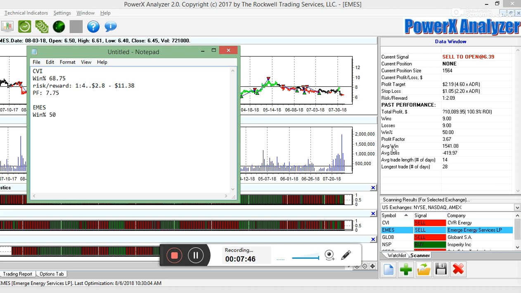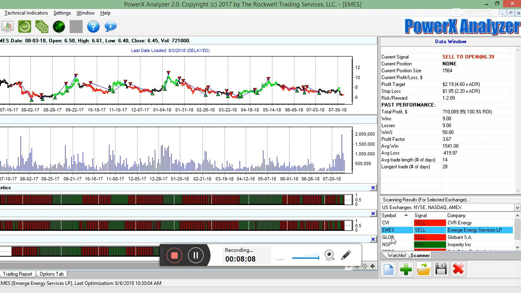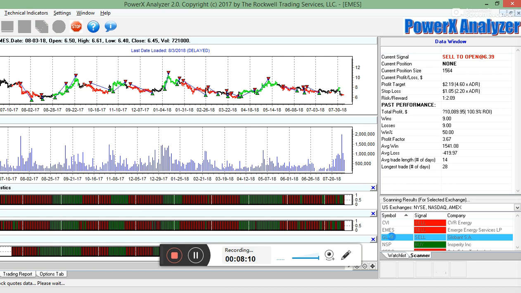Profit factor is only 3.67. If you compare that here, 7.75. So this stock right here is significantly lower compared to the first one. All right, let's go to the third one, GLOB.